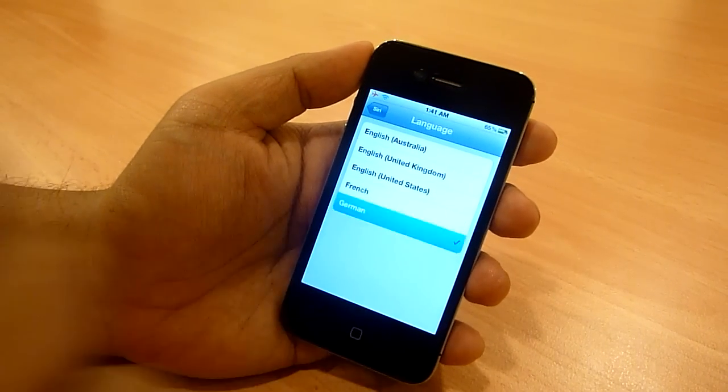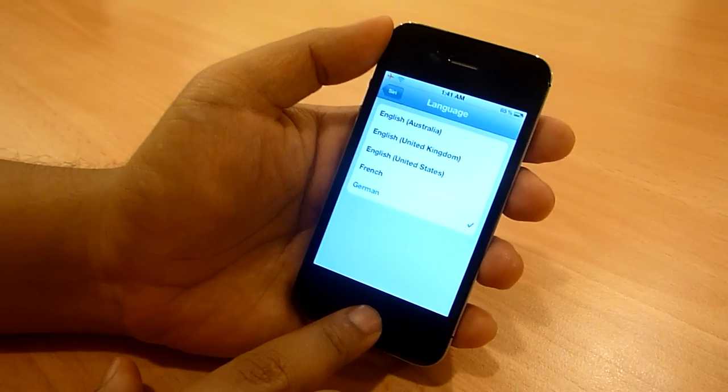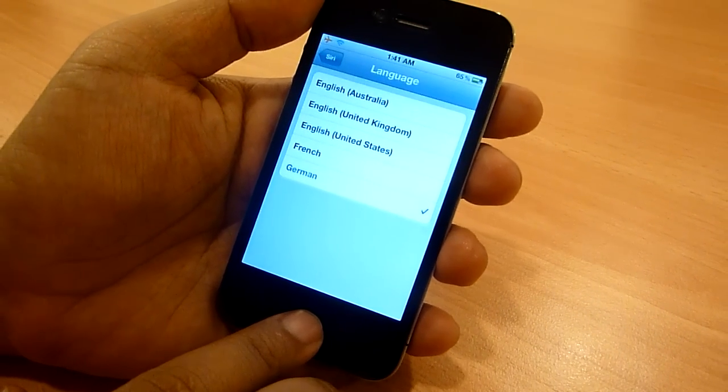Let's try German. And I don't speak German either, so this is just going to be like a stab in the dark.